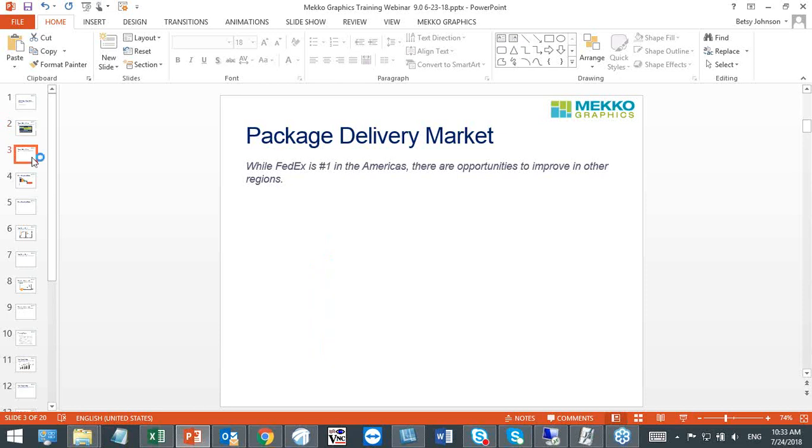Creating a Mekko Graphics chart is always 3 steps. The first is, how do I get my data into the datasheet? I want to get my data somehow into Mekko Graphics. The second step is to determine how you want that data to appear in the chart. And then the third step is formatting the chart itself.